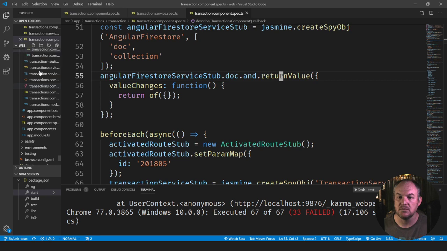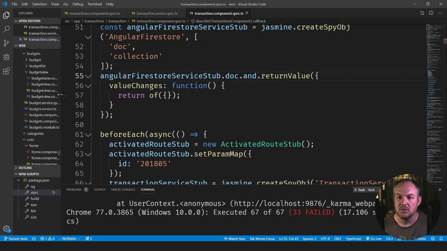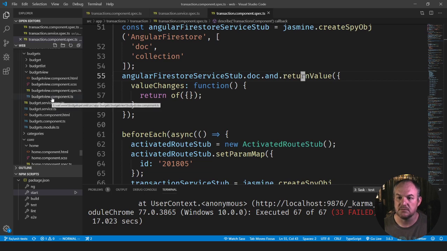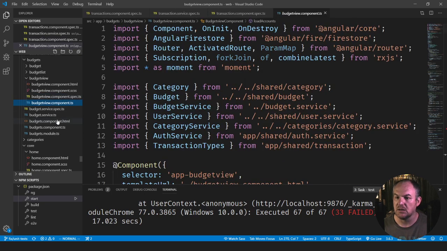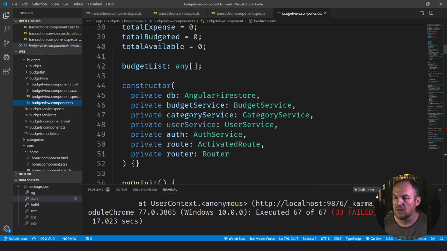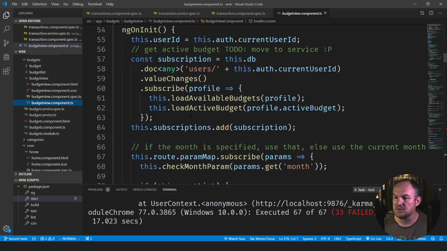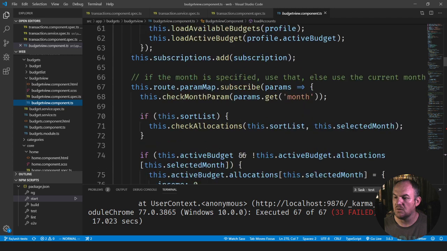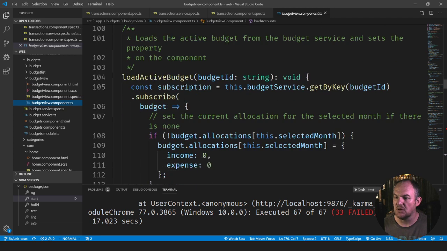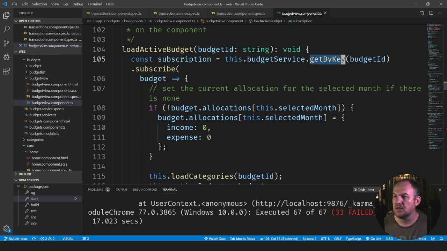Okay, so let's roll this open a bit. Let's open the budget view component, and we say that there's no get by key on the service. Load active budget, and there you can see there's the call.